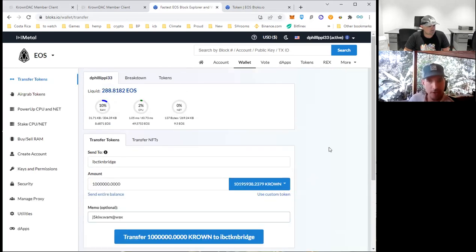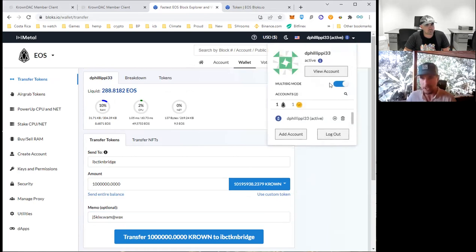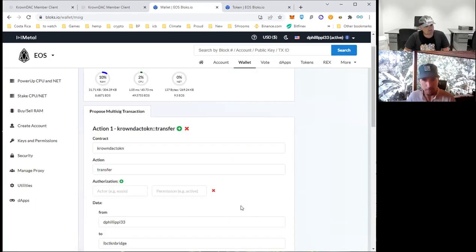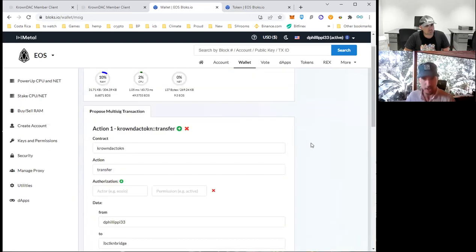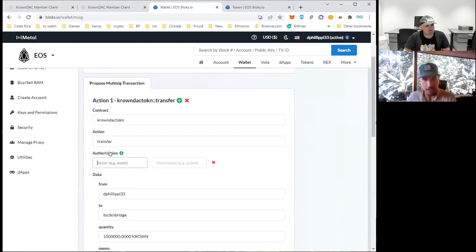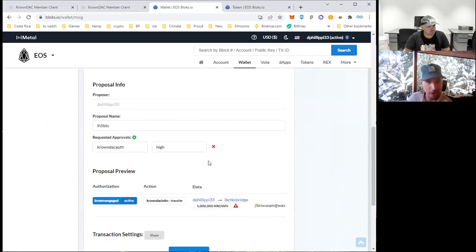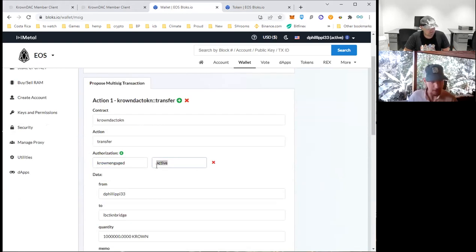So you start with a transfer, just like you normally would when transferring tokens. But because you have the multi-sig little toggle switch right below your account name in the top right here, and that's on, when you press transfer, it brings down all these other fields to make this into a multi-sig. So what I would do here is, where is this coming from? I'd pick one of our accounts. And in this case, it would be KROWN Engaged. And from putting up that KROWN Engaged, let's see if I'm right here.